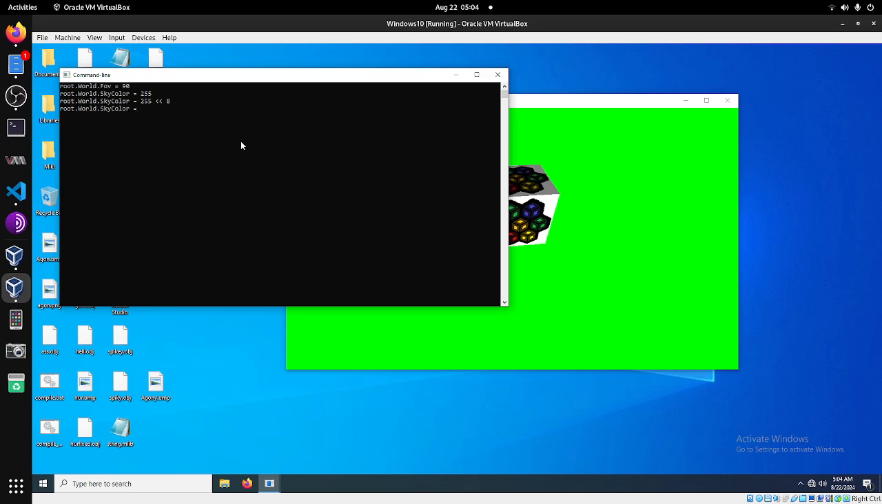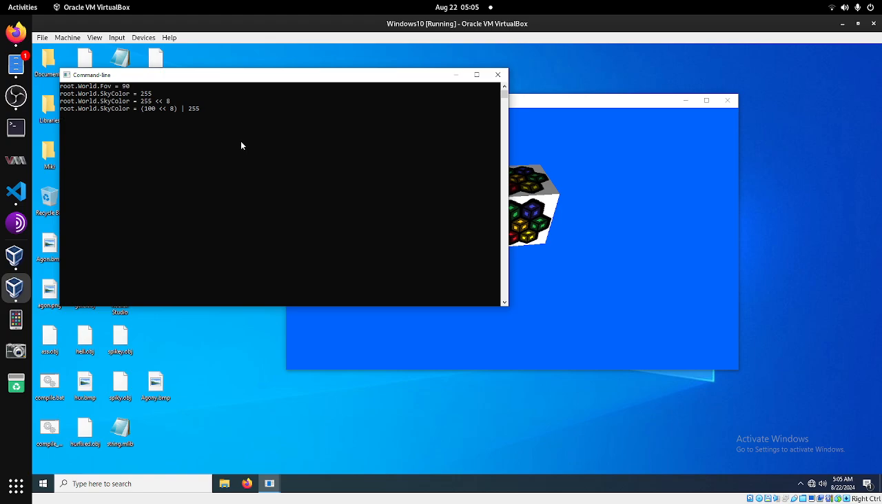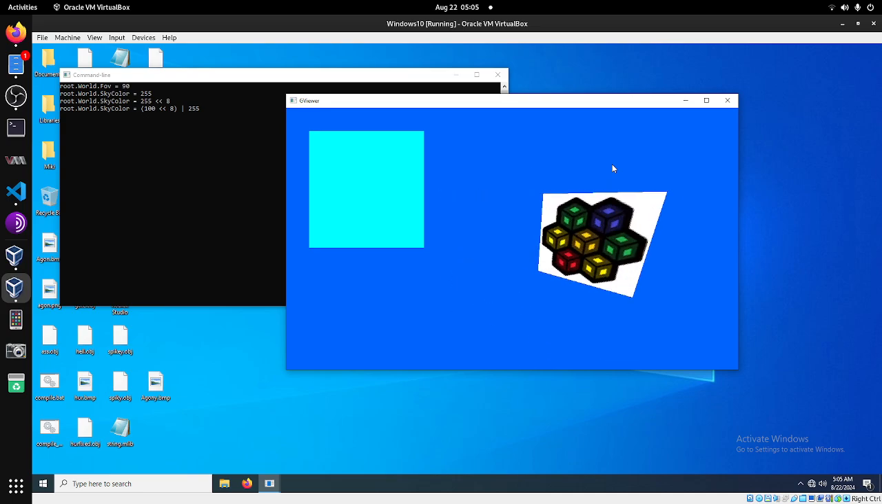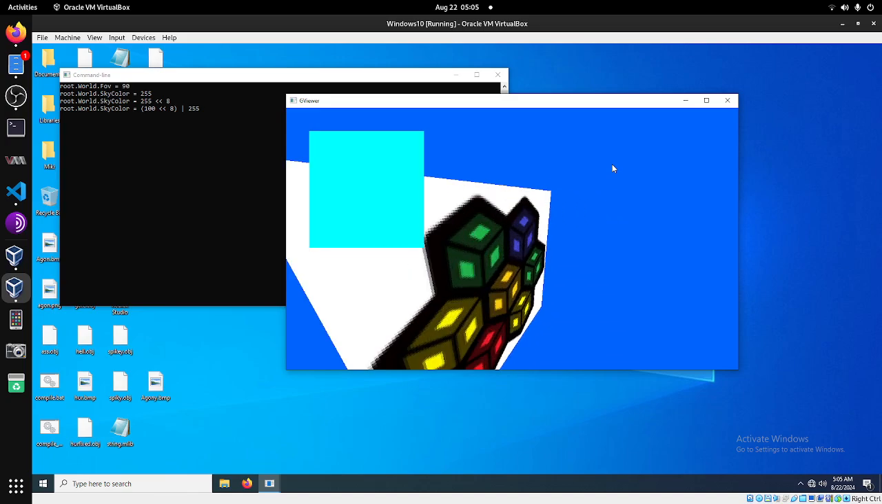Let's do a little bit darker green. 100, and then we're going to do a full blue. And oh, that's actually pretty nice. That's great. That's a really nice color. But yeah, hope you guys think that this update was cool.